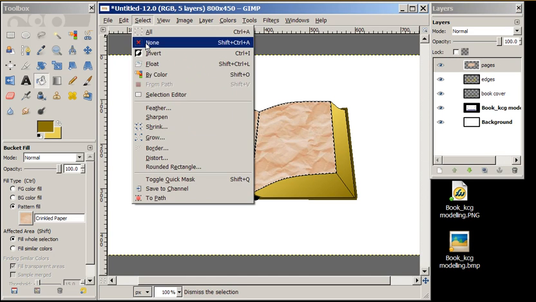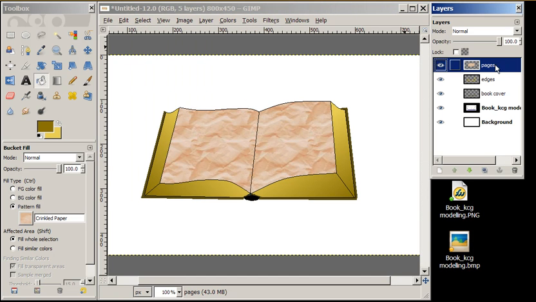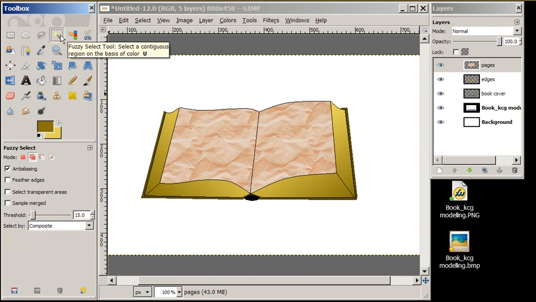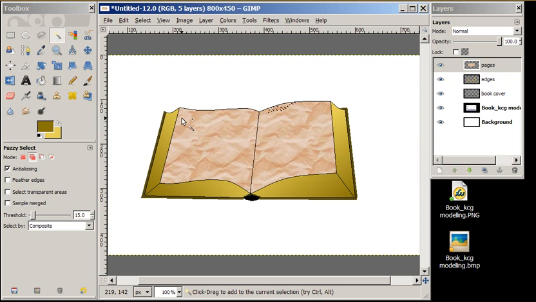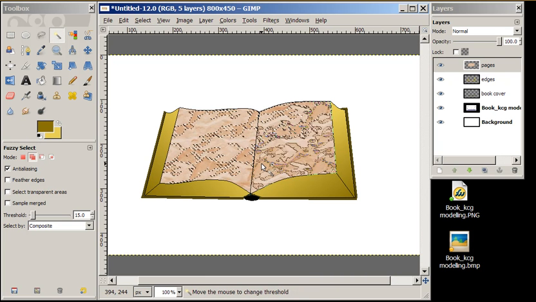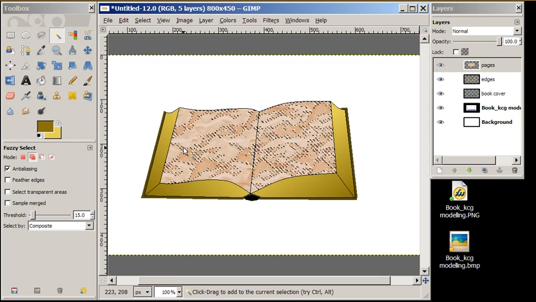Then on this pages layer, we're going to choose our fuzzy select tool. We have multiple colors on this pages layer of different colors of brown. We're just going to go in and select some different regions, especially where we have dark browns. There we go. So we have some dark browns in this region selected. We're going to get all the dark browns. There we go. Now we're going to add some lines in these dark brown regions.